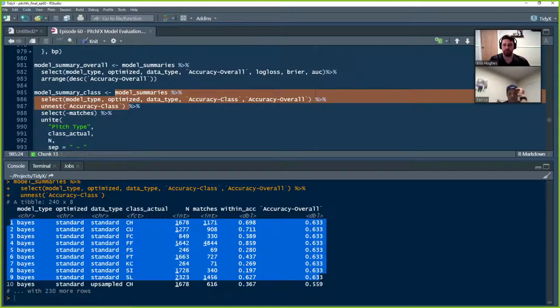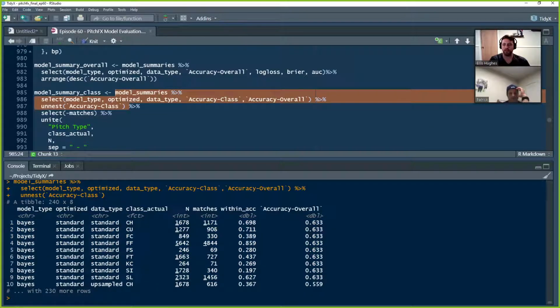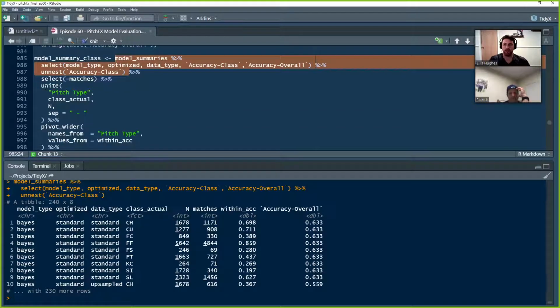We're going to remove matches because that's not really important for us right now. And then we're going to glob together class actual and n to create a new column called pitch type, and separate it with a space dash space. So this is so that we end up with these 2 values globbed together in a nice format.